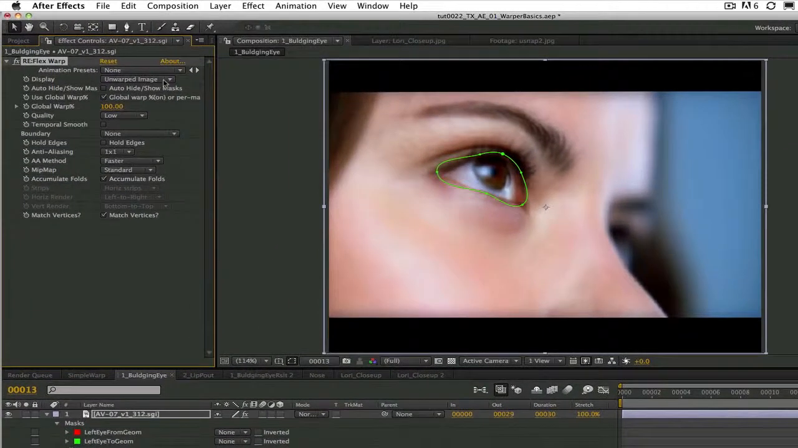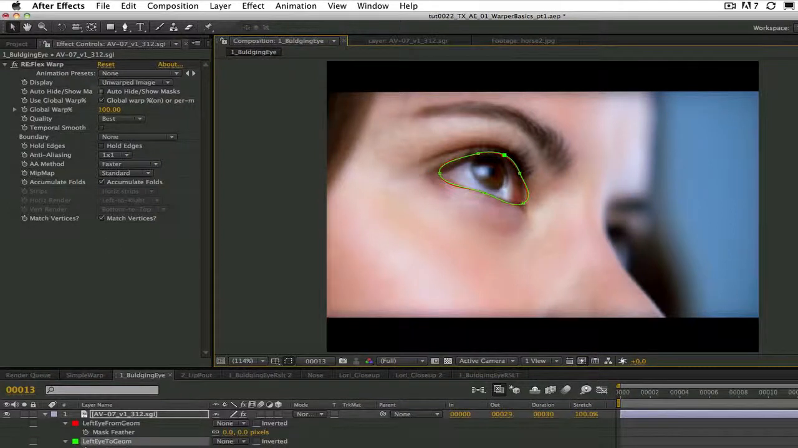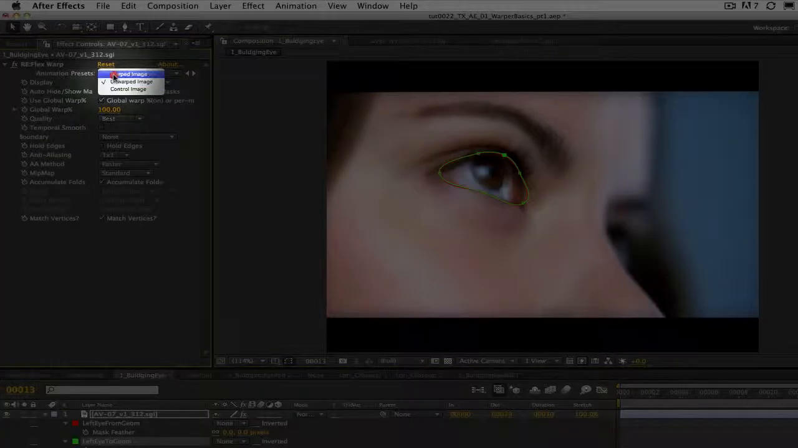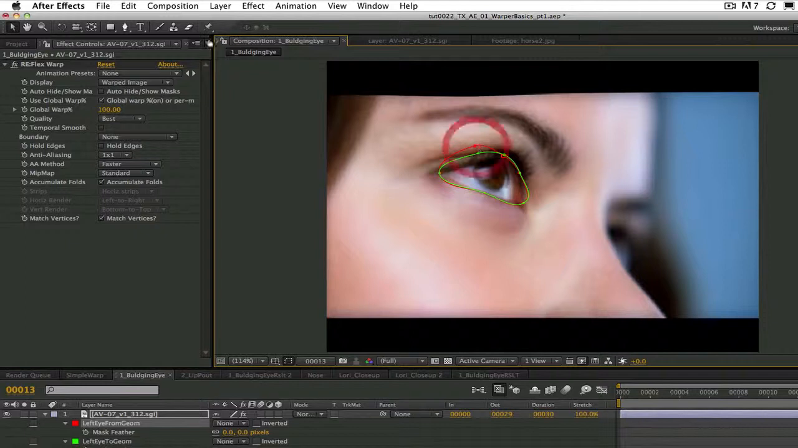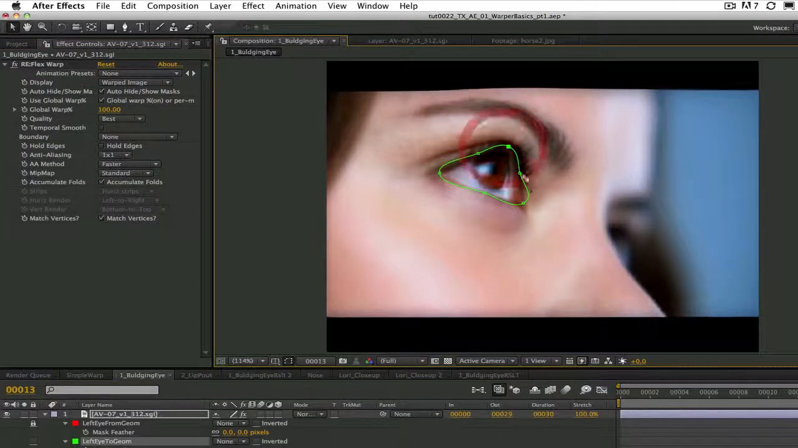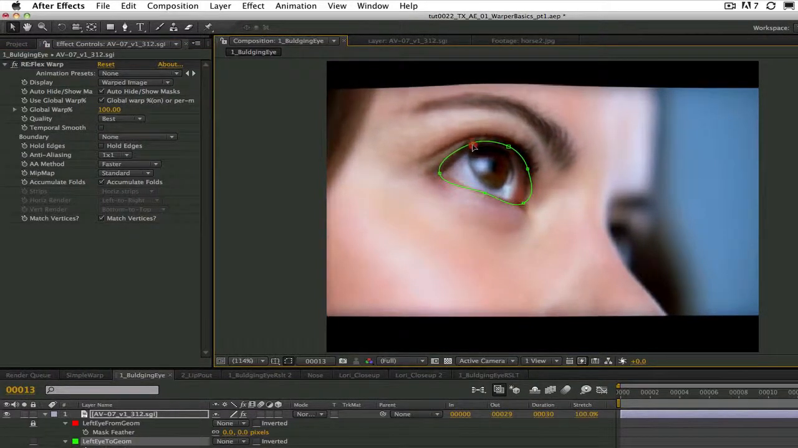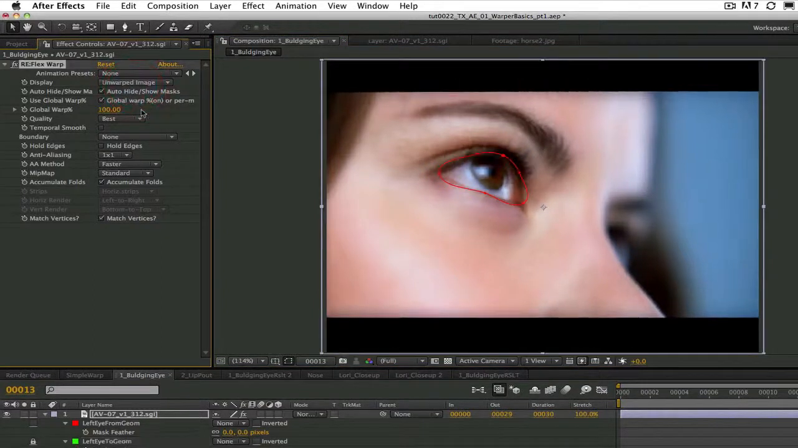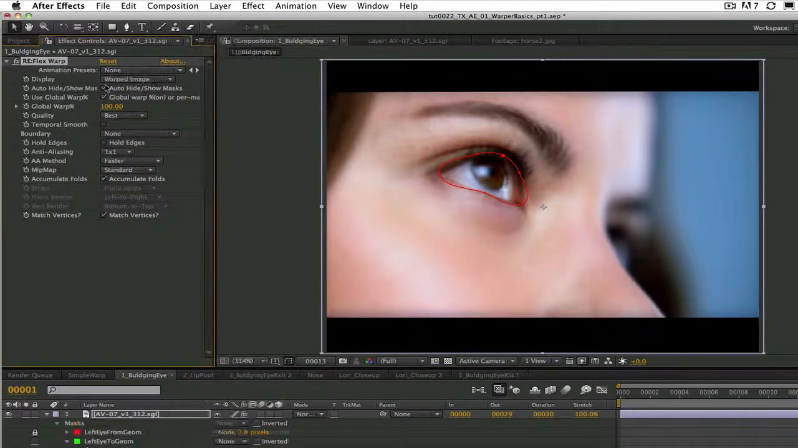Let's go to the Effect Controls window for Reflex Warp and change the display to Warped Image. See, it's easy to move the wrong mask. But if you check the box next to Auto Hide Show Masks to just show the to mask when the display is on warped image, leaving only the destination mask showing, this will make it much easier to warp your image without selecting the from mask by mistake while making adjustments. If you then change to the unwarped image, only the from mask will be displayed as you see here.